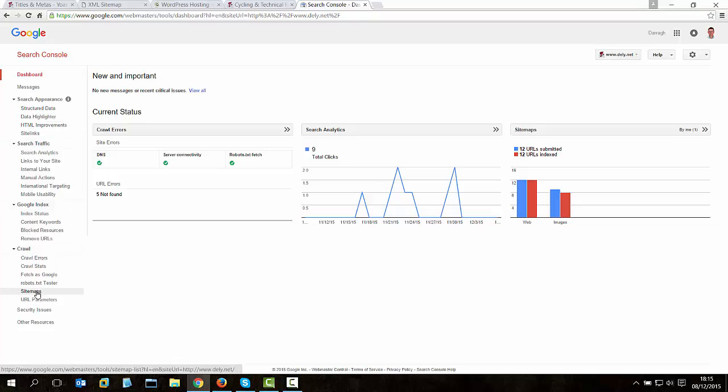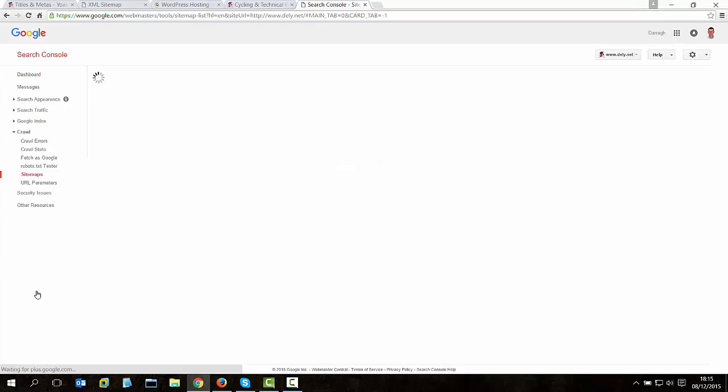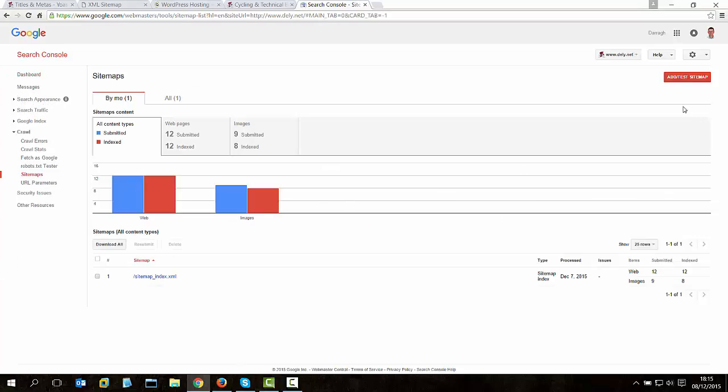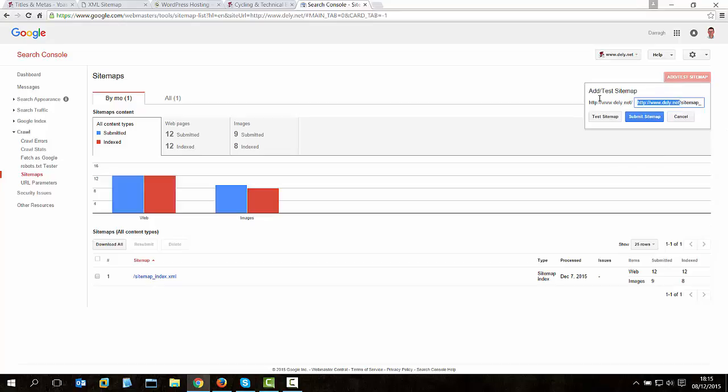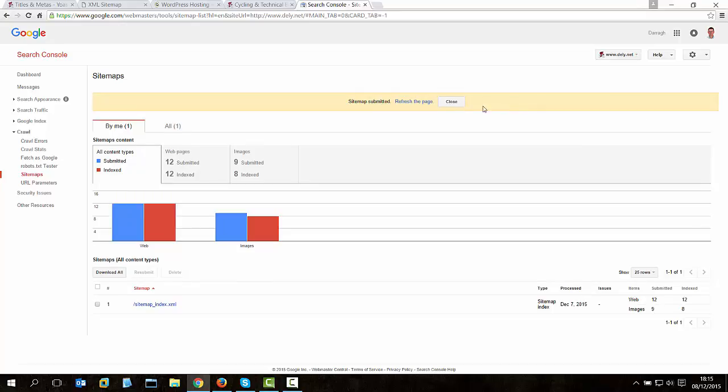Go to the sitemaps here under crawl, and you go add test the sitemap. So paste in the link there, and just delete some of this here. In my case, it's delhi.net/sitemap index.xml. And click submit sitemap. Okay, so I've done it before, it's no big deal.